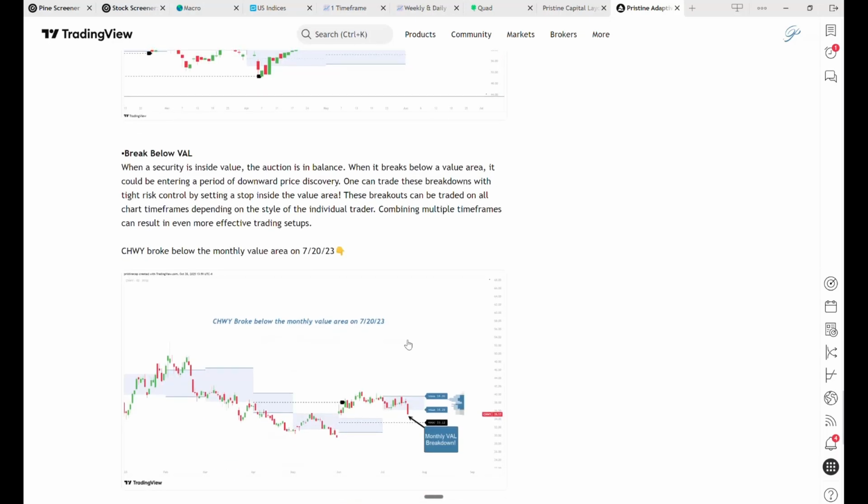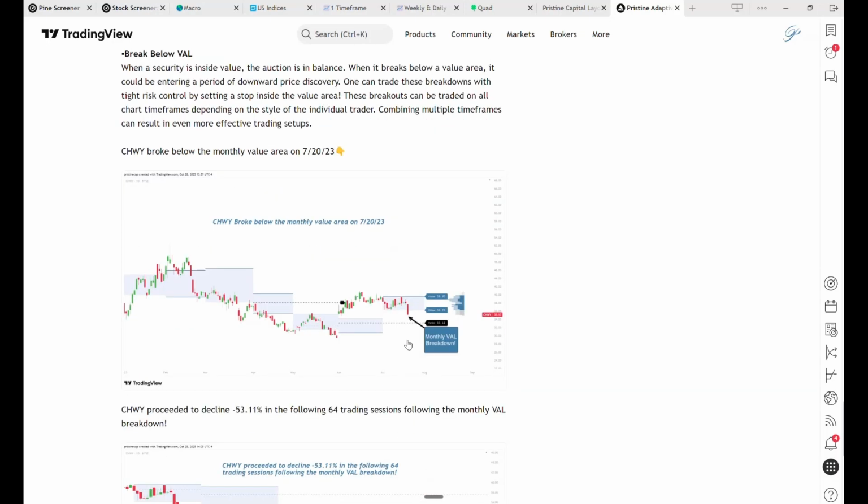And then the value area low breakdown is the same logic reversed. That is when a stock ends up breaking below that monthly value area low. Same deal, that can signify that an asset is going through a period of downside price discovery.